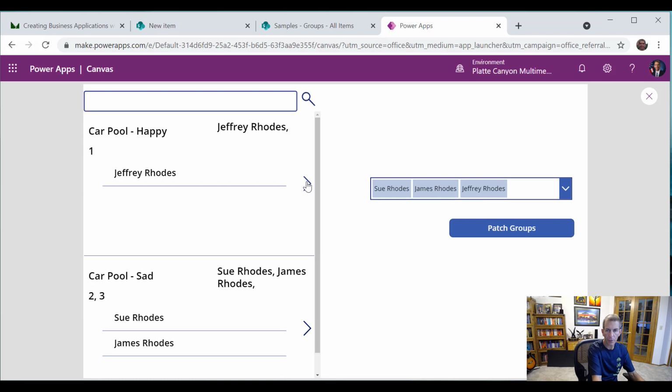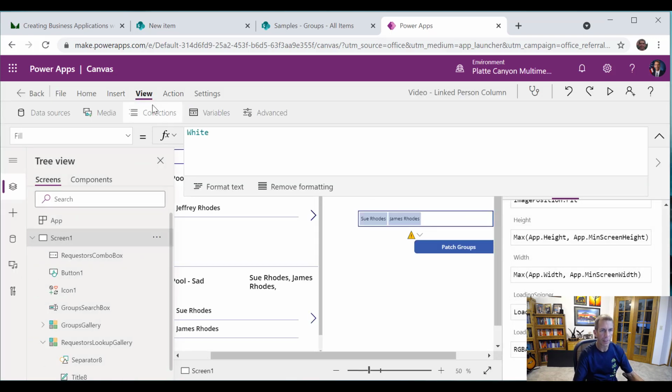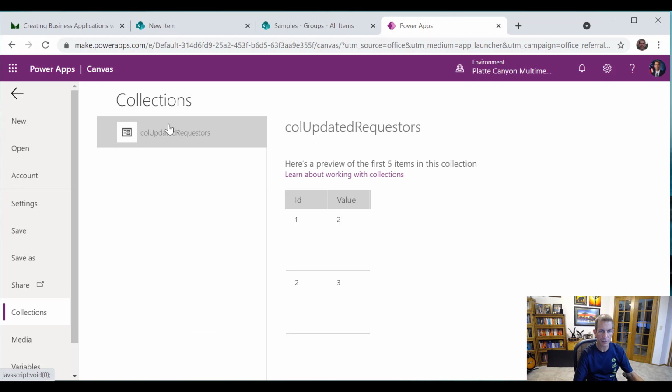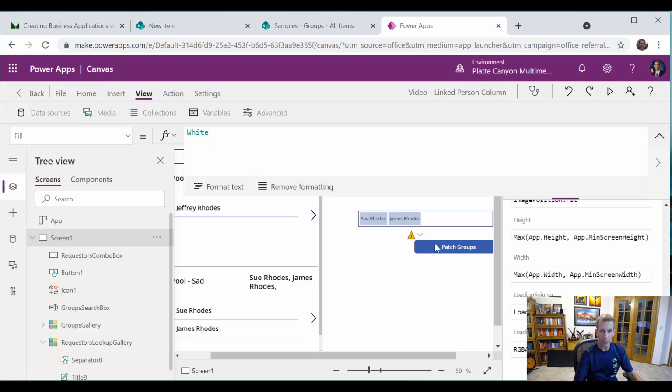So I'm going to run this one, do it with a couple rows, and I'll patch it, which doesn't really patch yet, but we'll go back over. In this case, I want to view it collections. And you can see, okay, so just how I wanted it to look, ID and value. So looks promising. Let's give it a shot.